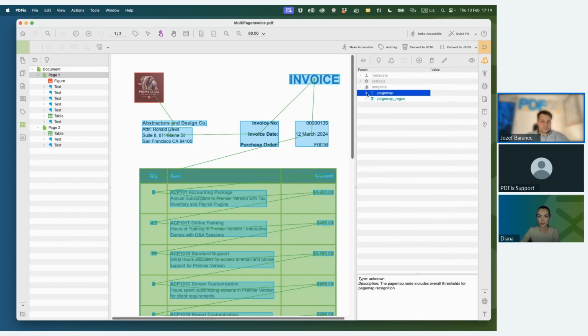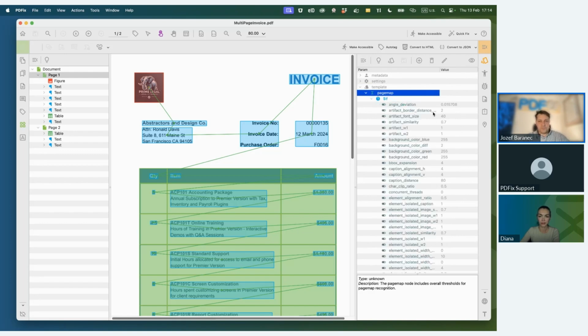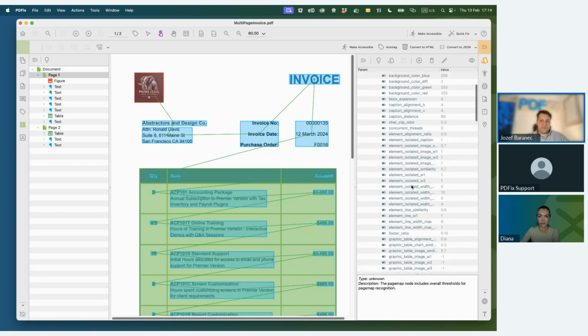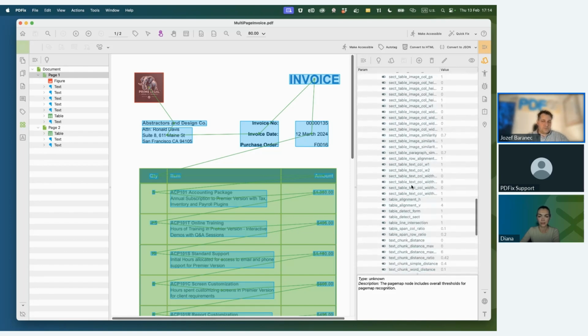The page map node contains a set of predefined threshold values. Don't worry about the number of threshold values. As you know, the process of identification of the layout is quite complex, and each process is customizable by defining threshold values, like, for instance, word spacing, how to construct words, line spacing. You can also define some basic rules, how to set up the reading order, how to define the table or isolate the elements, some distances, and so on.